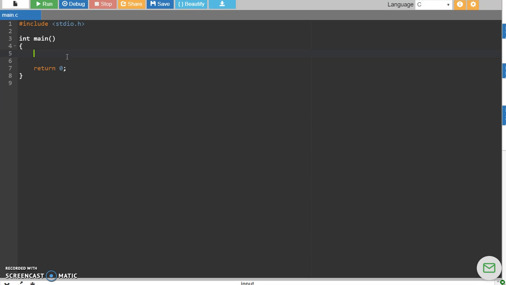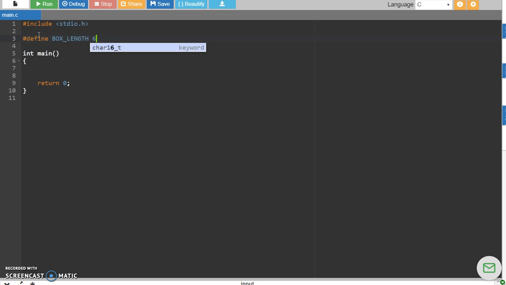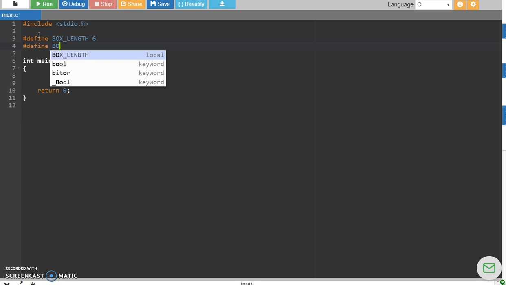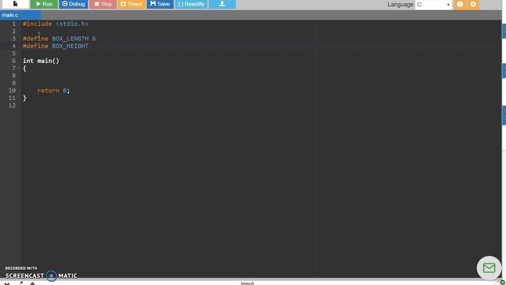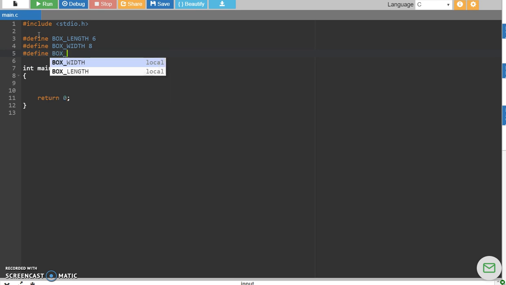After midnight. So in this video I'm going to be teaching y'all about the power of hashtag or pound define. You can do cool stuff with it. So let's say #define BOX_LENGTH 6. And it's very important that you don't write a semicolon. #define BOX_WIDTH 8. #define BOX_HEIGHT 10.